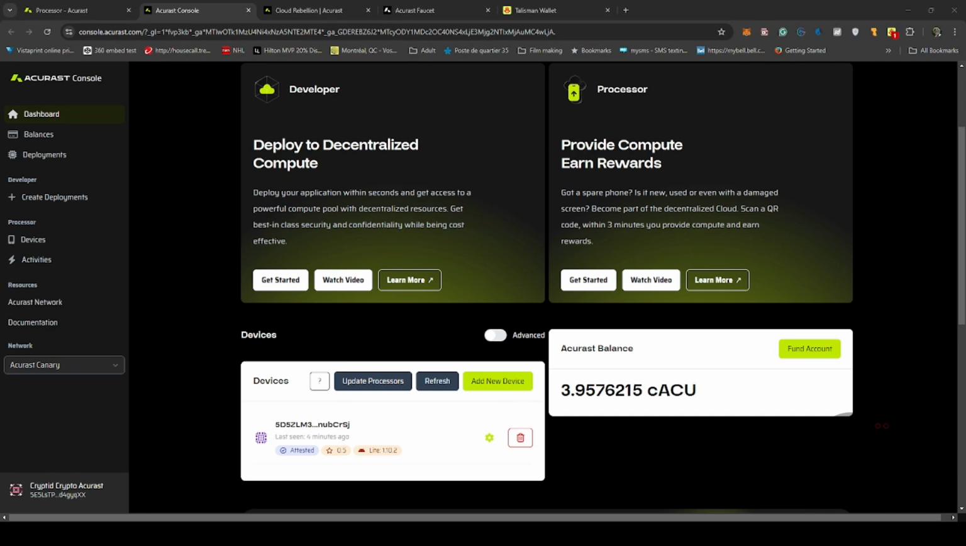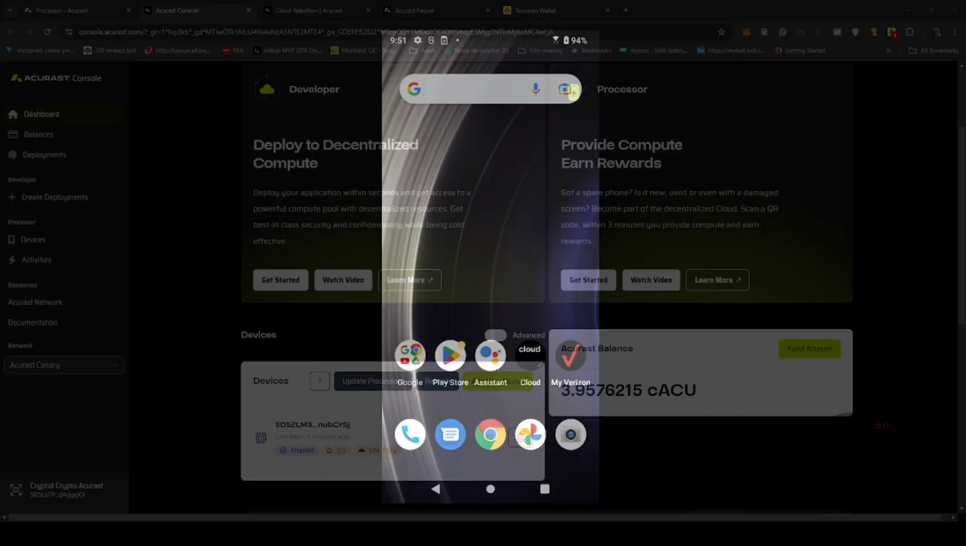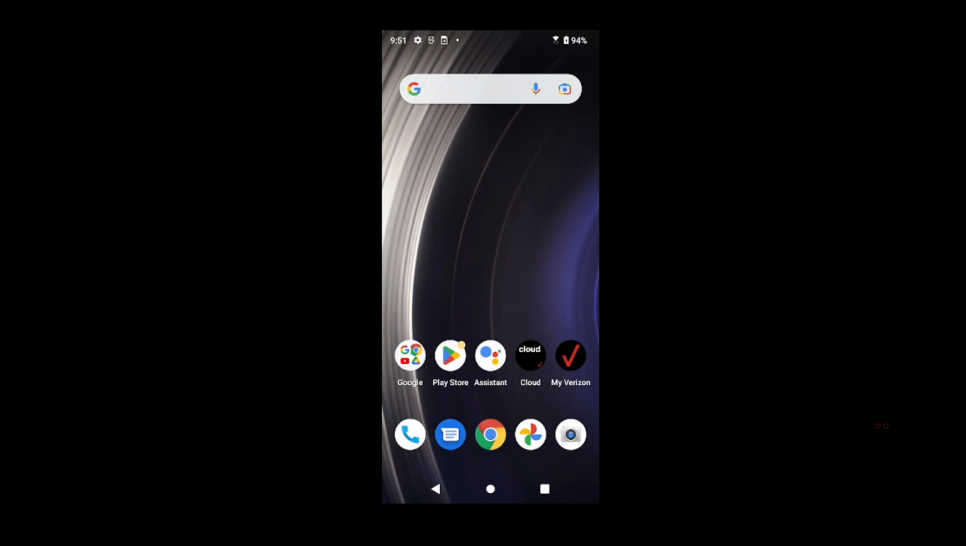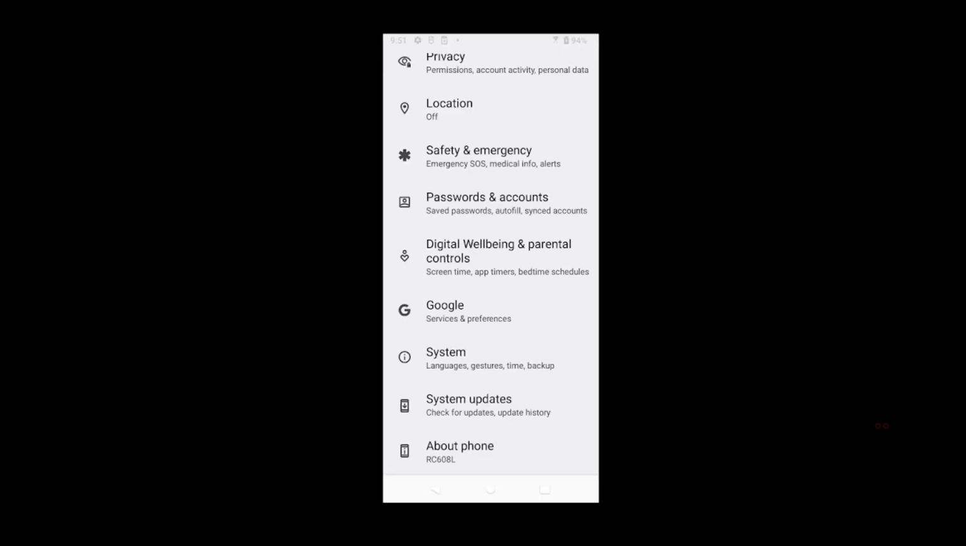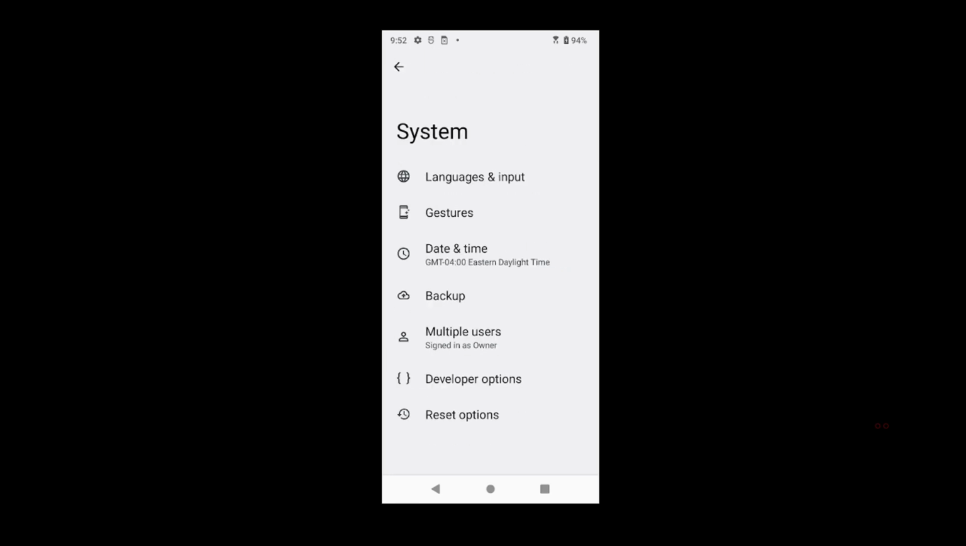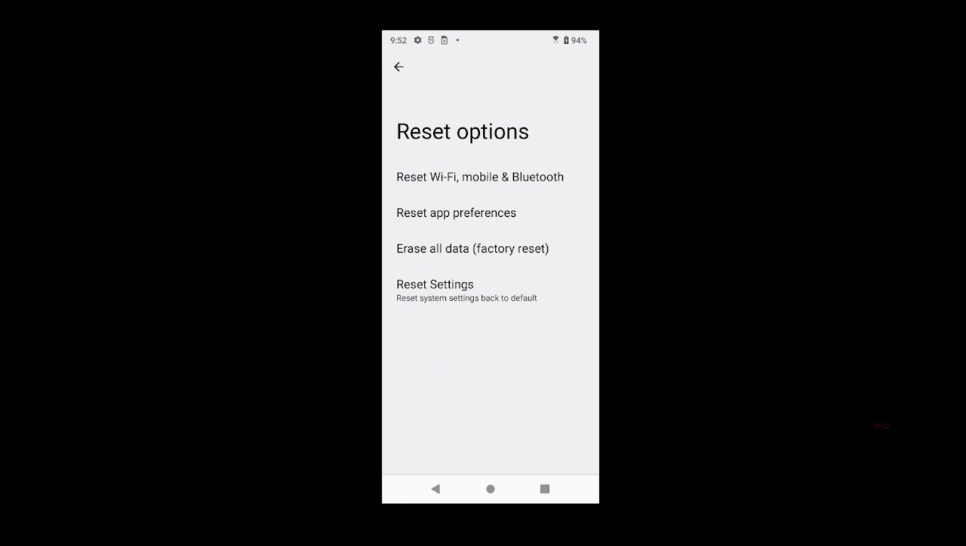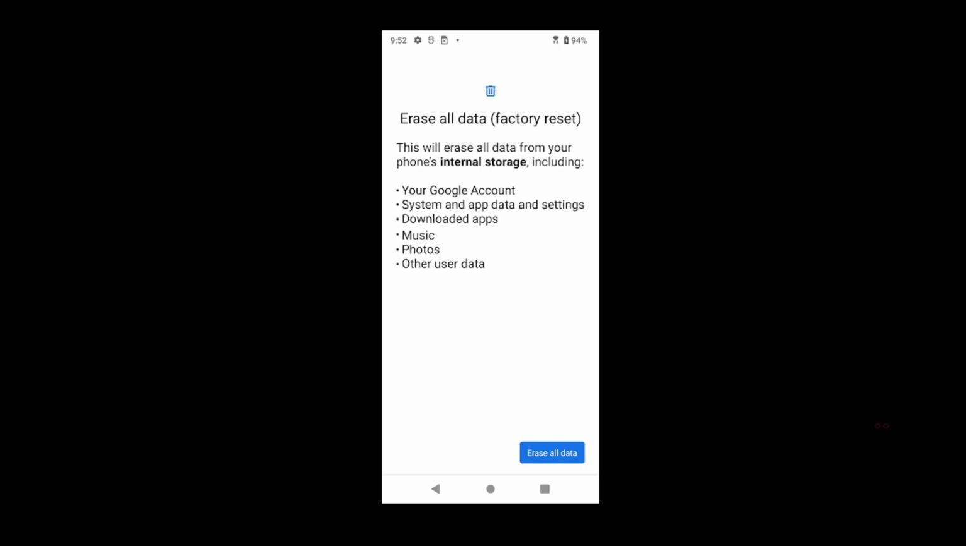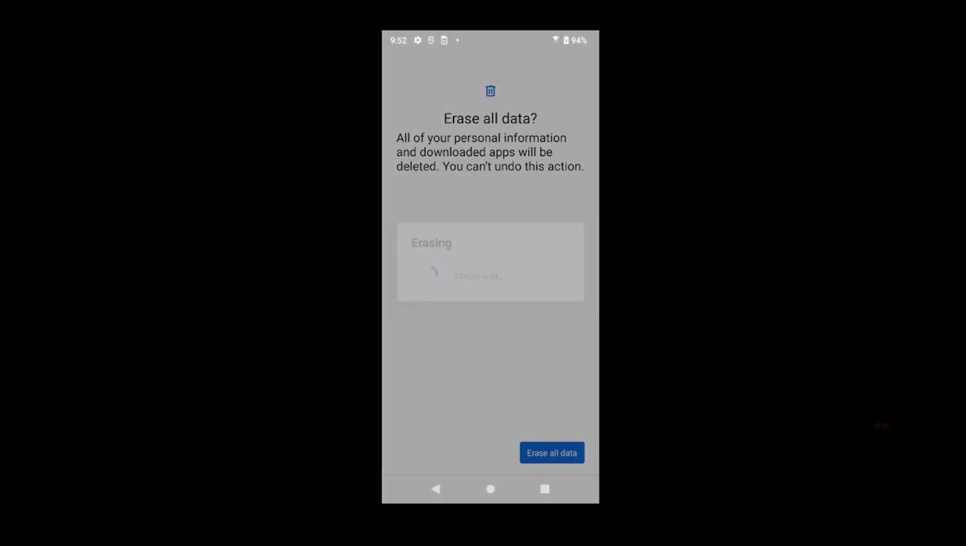Okay, now the first thing you need to do is to reset your phone. So the easiest way to reset your phone is to go to settings. Then you go to system. Then you go to reset options. Next, you go to erase all data, factory reset. Okay, you click on erase all data. This will erase all data from your phone's internal storage, including your Google account and everything. So you erase all. And your phone will be restarting.